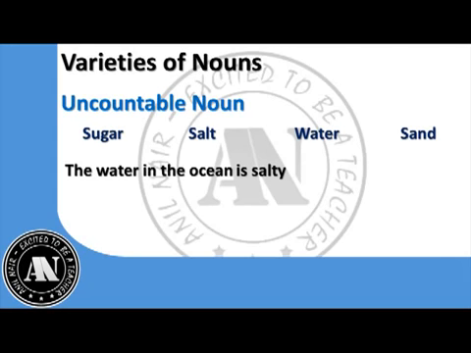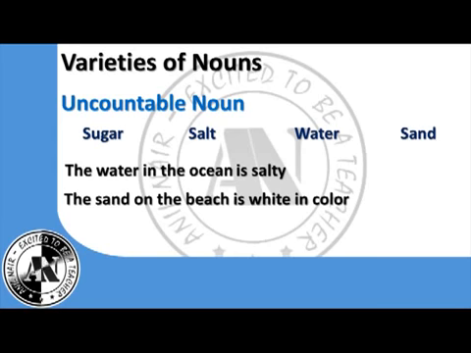If I give you an example, the sand on the beach, immediately you can imagine how vast the beach is and how much of sand is there. But still, if we have to complete the sentence, we say, the sand on the beach is white in color and not are white in color. What I want to tell you is that all uncountable nouns also take a single verb after them.